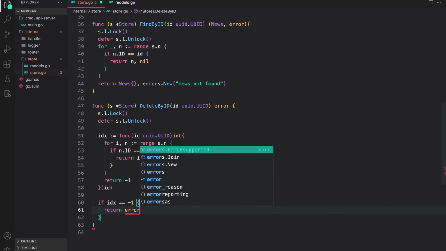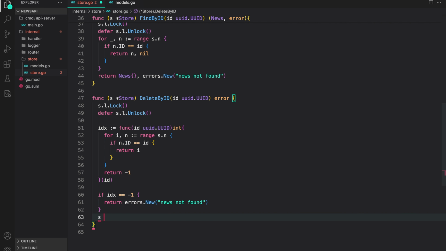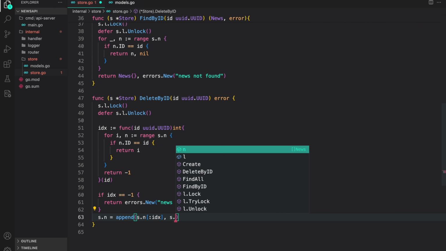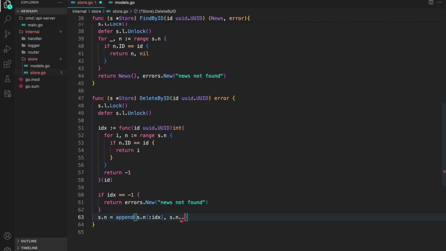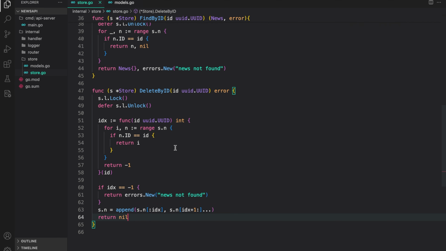We return error saying news not found. But if we found the news, we can just remove it from our slice. So n.news is equal to append everything before the index that we want to delete and everything after the index that we want to delete. So we can say idx+1 up to the end and then use a spread operator. In the end, we just return nil. So that's it for the delete by ID method.